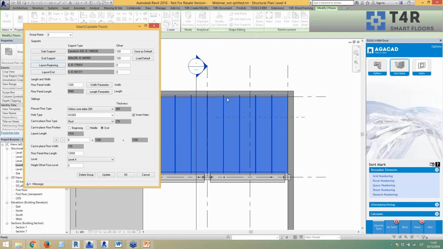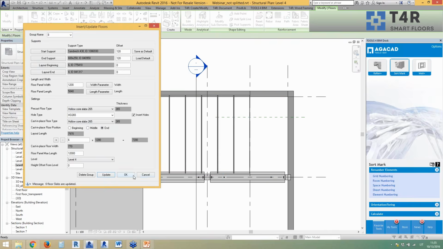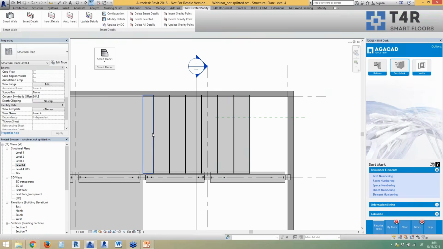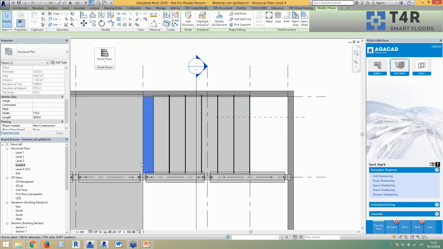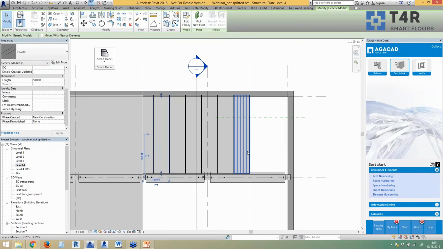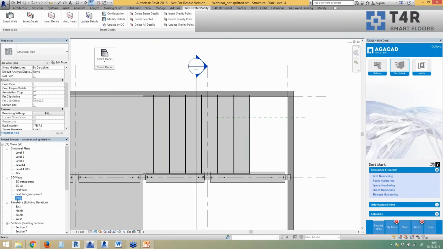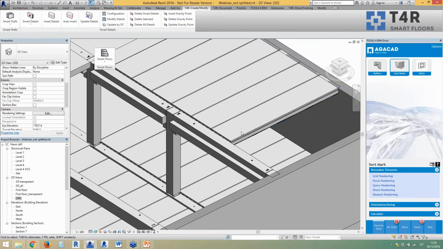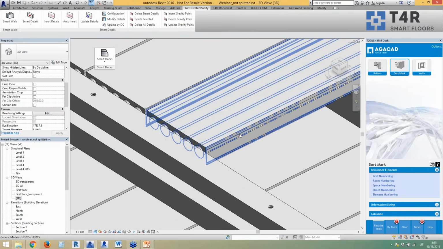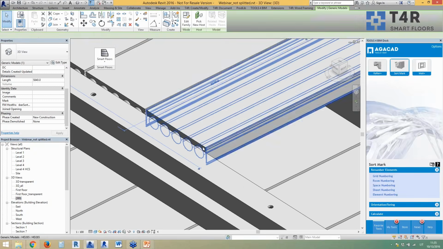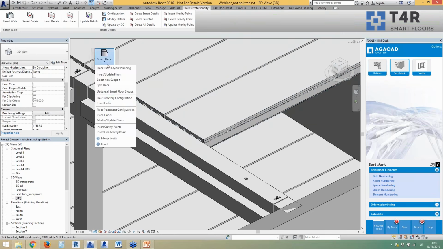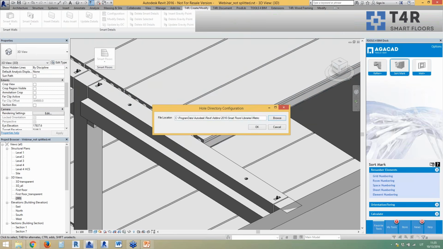Let's say I pick this one, and maybe I will update this one. All right, so you can change the floor group. I have some cast in place element and some floors created. The size and the shape of the holes are in the whole directory configuration, so you can define the place.